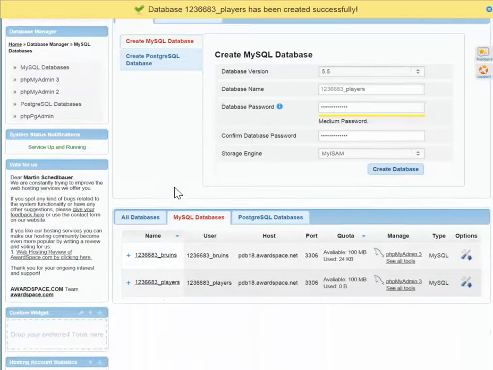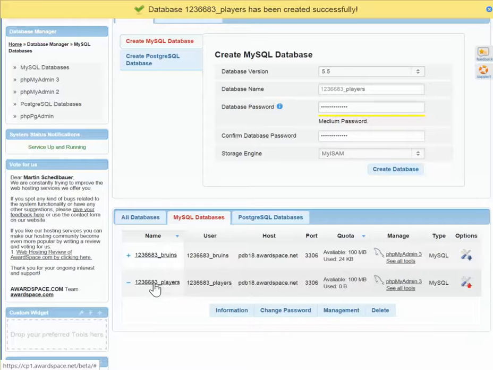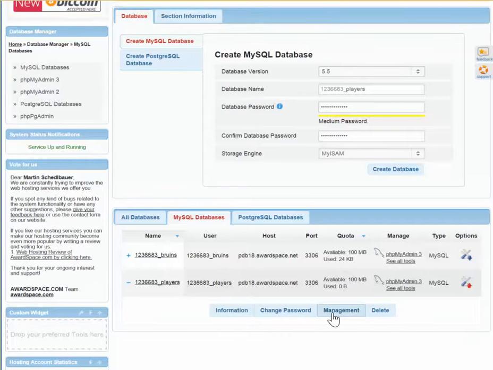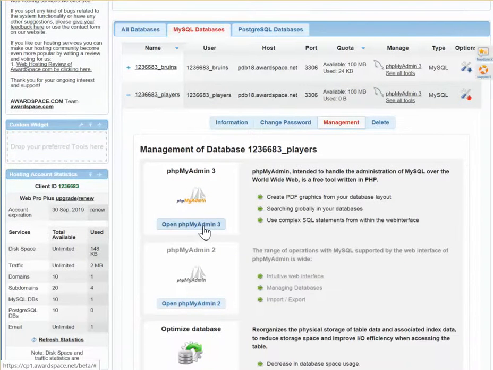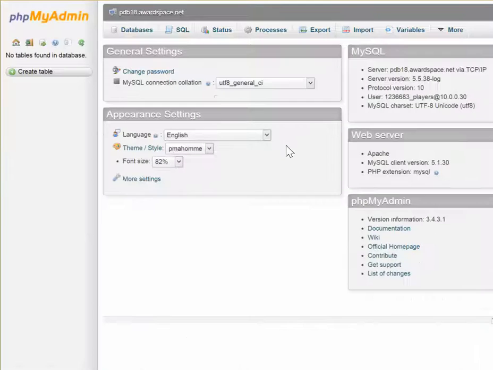It's actually very quick. And then to actually do something with a database, all you have to do is click on the database name right here, and then click on Management. Or alternatively, just click over here on the phpMyAdmin 3, which is the management tool we use. Here you go. And I'm going to open it with my phpMyAdmin 3, or like I said, we could have just clicked over here to get to the admin tools.